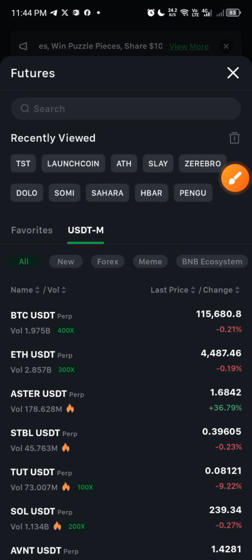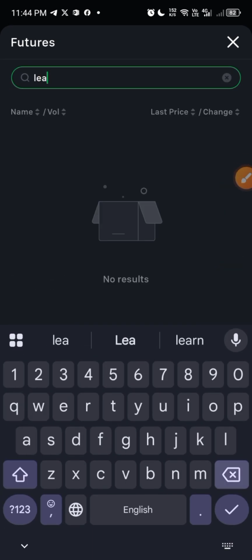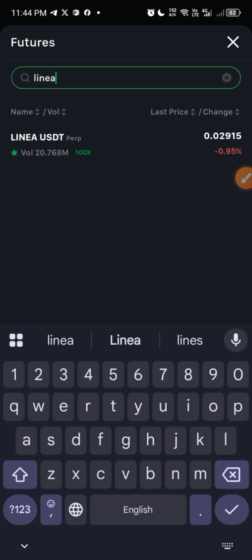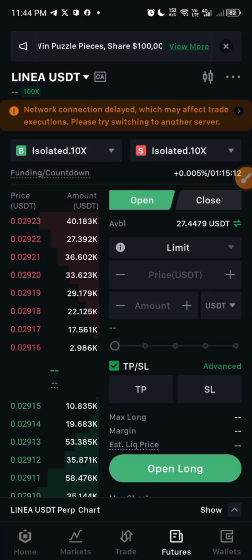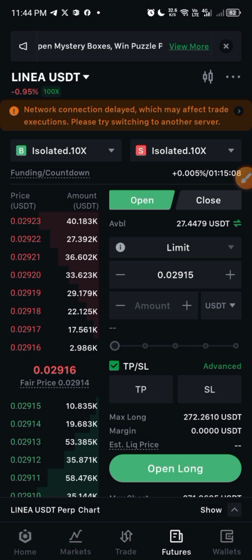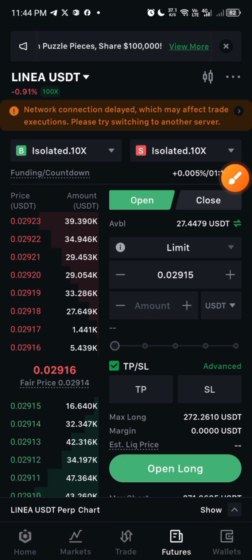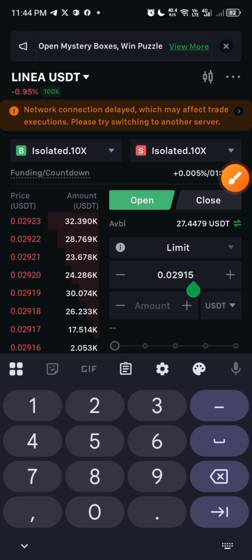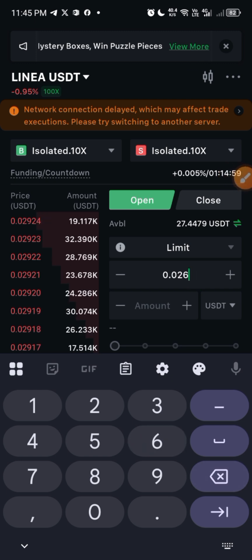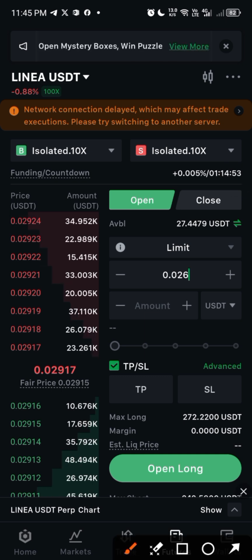So I'll come to linear. I'll just search for linear here. You can also use the search bar to search for linear. So this is linear. If you look at linear right now, the price is at 0.0229. Now the entry said is 0.026, right? So I'll just put that 0.026 like that. You can see how I changed the price to 0.026 and it is on limit order.